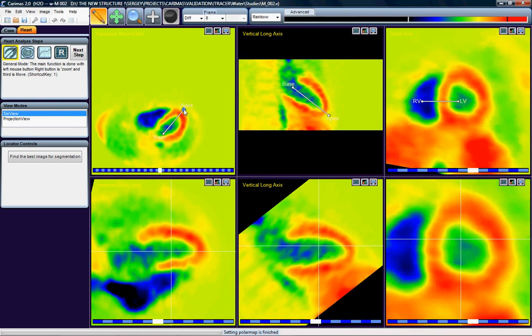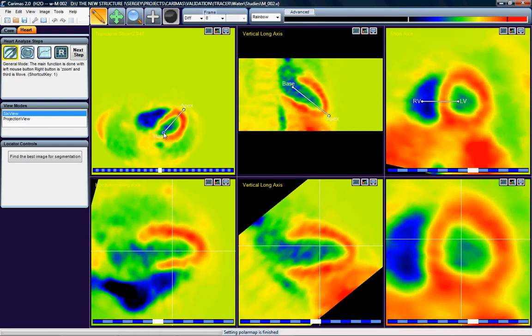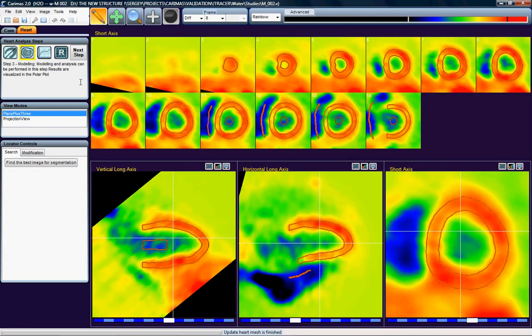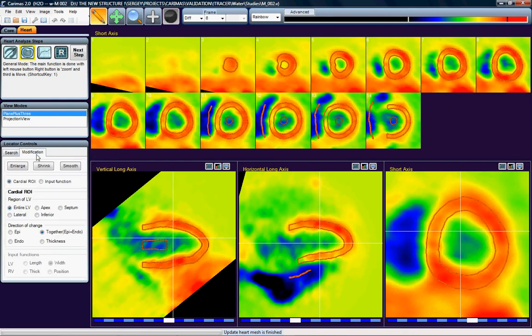We can do it by pressing this button or pressing this. And here we are in the ROI definition. If we're happy with these ROIs, we can proceed further, but if we want to modify them, we can do so with these radio buttons. For example, if we don't like the thickness of the entire left ventricle ROI, we can either shrink it or enlarge it. Let's shrink it a bit. If we're happy, we go to the next step.